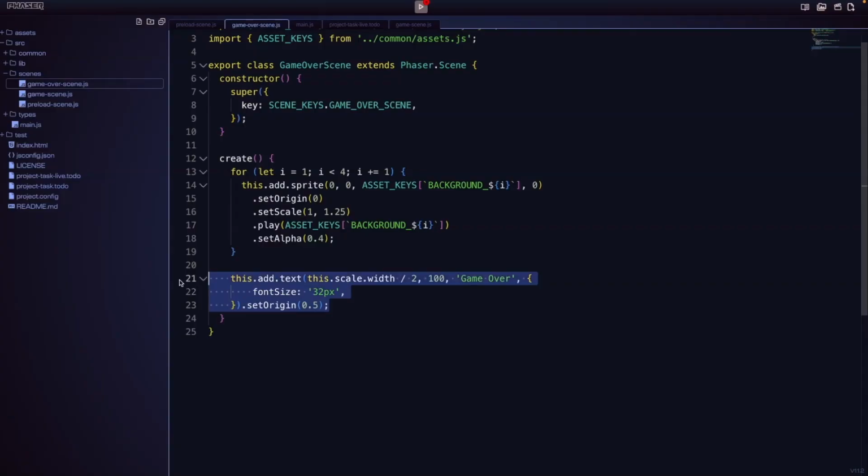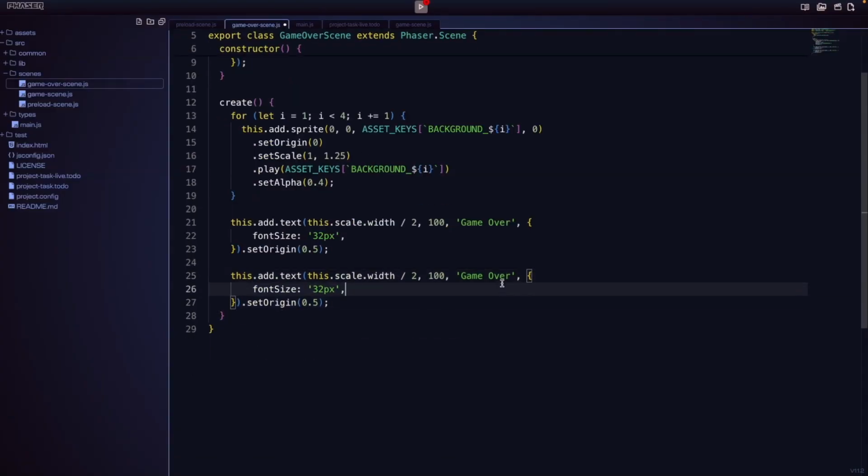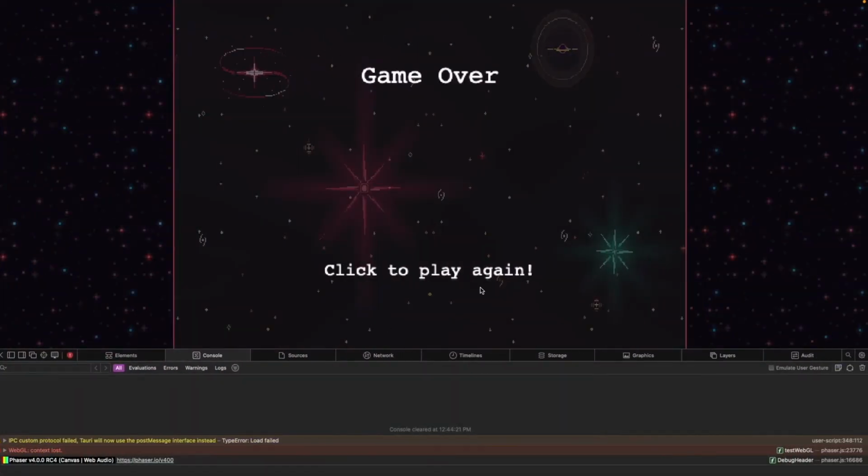Let's copy that block of code. For our other text game object, for our text, let's do "click to play again." Now for our font size, we'll do 22 pixels. Now for our position, let's do 350 for our Y. We save and come back to our game, we should see our new text.